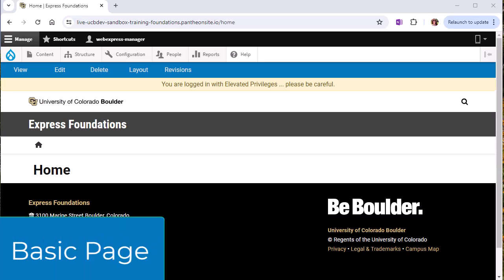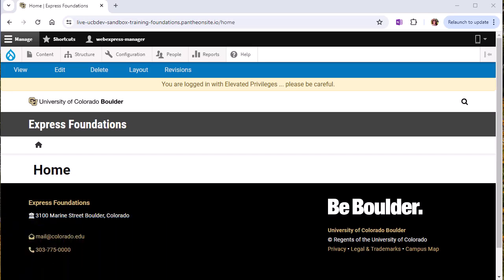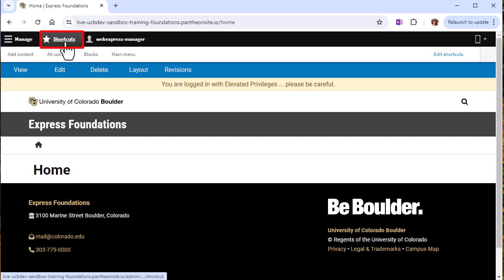The basic page is a content type that may contain text and images. Let's add a basic page to our site. I've logged into my new site, and next to the main admin link is the shortcut menu link. There you'll see the links to the most popular admin pages in the platform. I will click Add Content.